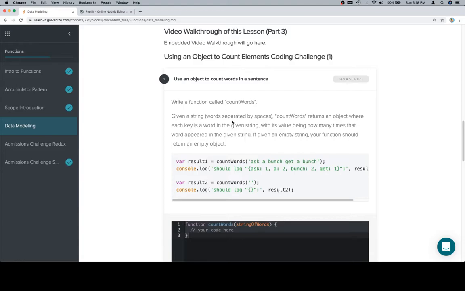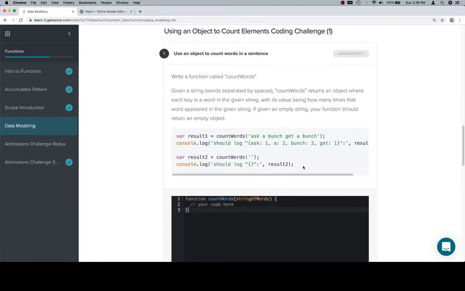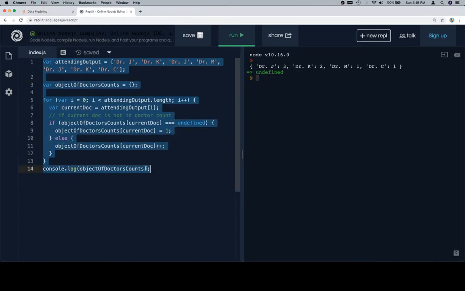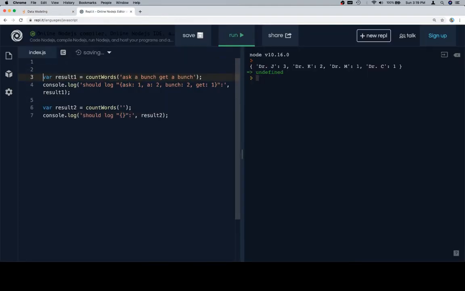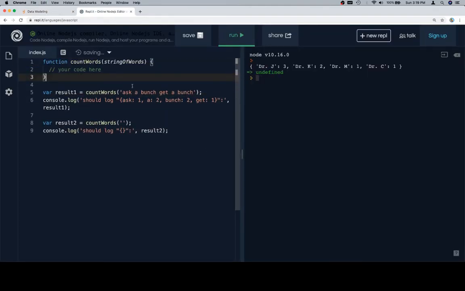So given a string, words separated by spaces, countWords returns an object where each key is a word in the given string, with its value being how many times that word appeared in the given string. If given an empty string, your function should return an empty object. So let's grab our test cases. Let's grab our function stub. And let's get to it.